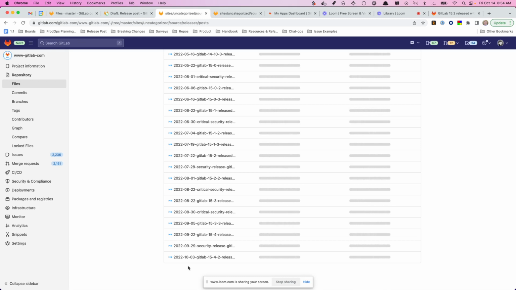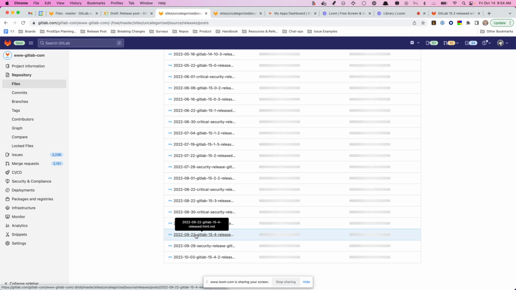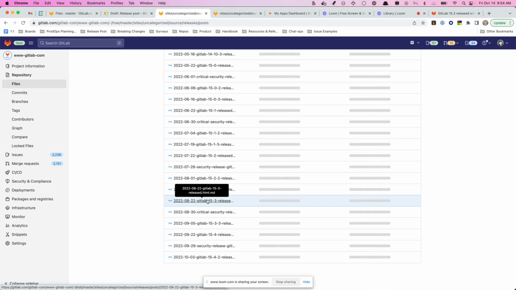So how do you know which one you want to edit? You'll want to be sure that it's the minor release, the actual, in this case 15.4, or in this case 15.3, not 15.3.3 or a security release intro. And you will know which one it is, because it will always be published on the 22nd. So it'll be 8/22, 9/22, and so on.